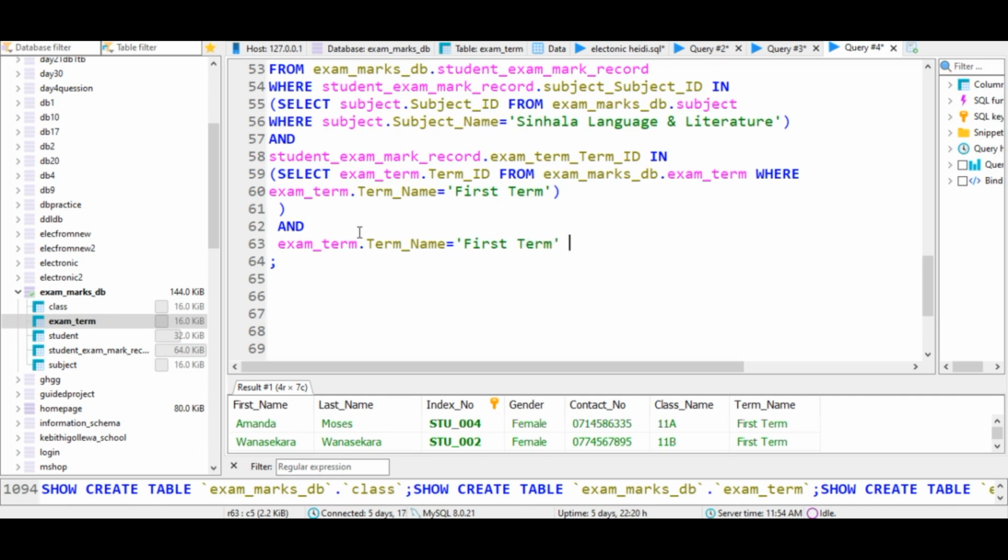and the subject is subject. I'm going to get the subject from, because we already have joined the tables. Subject name is Sinhala literature is the one. I guess we will get the answer now.